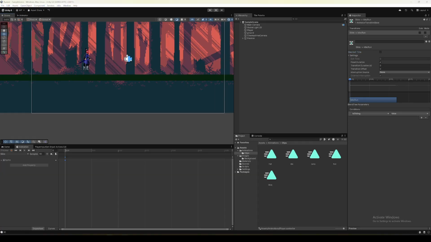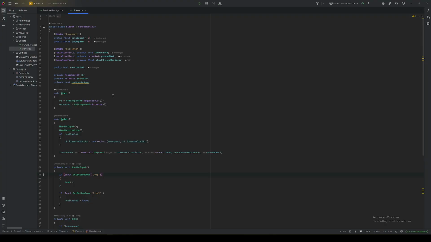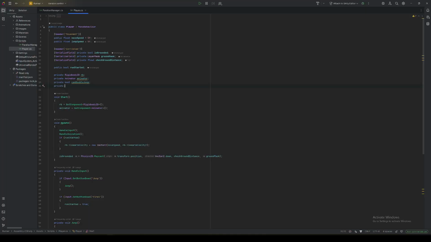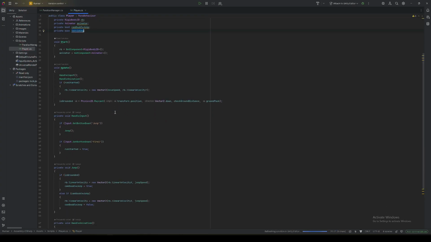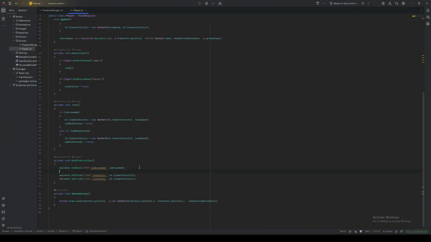Now let's move to the code. So we need a variable, also a private Boolean variable is sliding. And let's set up in animator. So animator set bool is sliding to is sliding. So every time we change the value for this variable, we play a new animation.